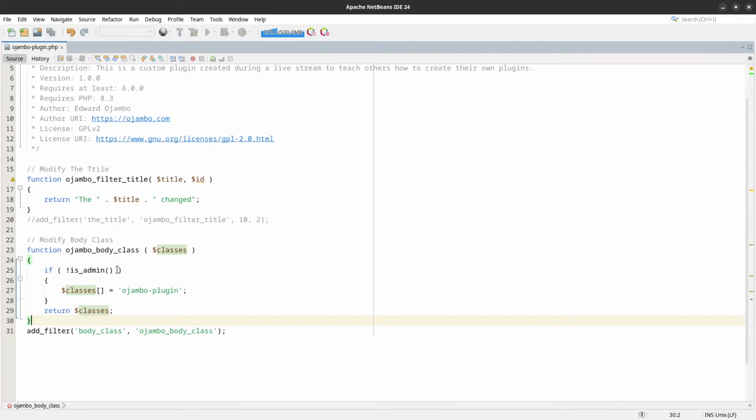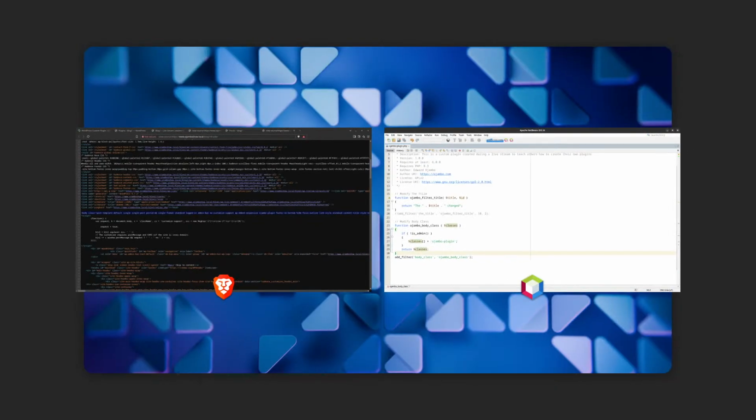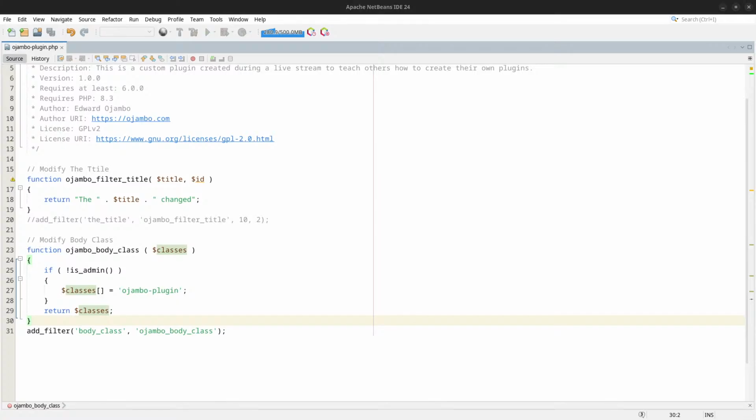Oh, if it is an admin. Oh, is it because I'm logged in as an admin? Okay, maybe I have to use a different browser. Let me try a different browser. Ojambo show.local/blog1.